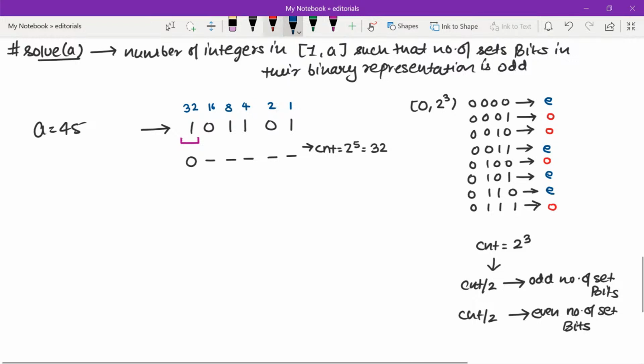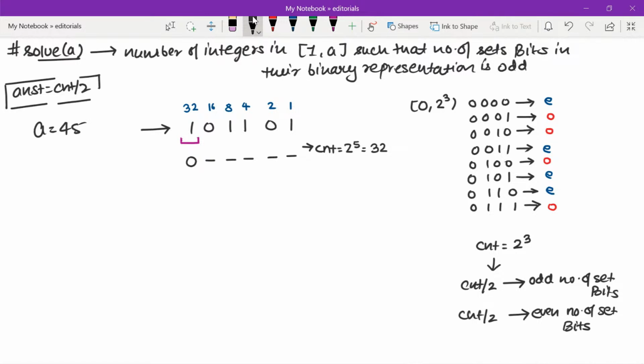will be odd. So I will simply increment my answer by half of this value. So answer plus equals count divided by 2. Just simply add this value to your answer. This is the main formula, basically the complete solution. So how many values will be there? 16.